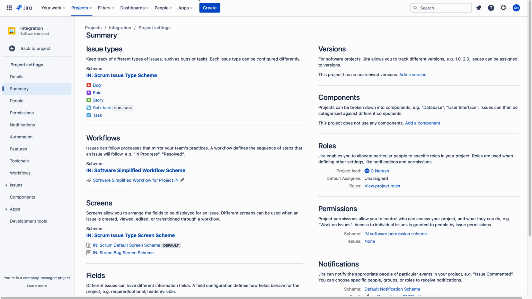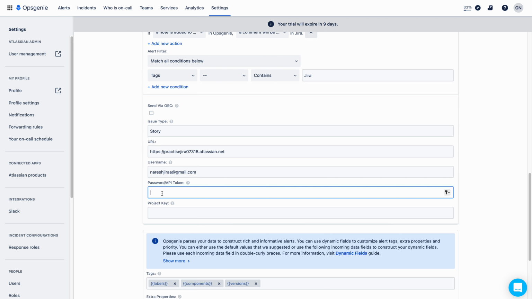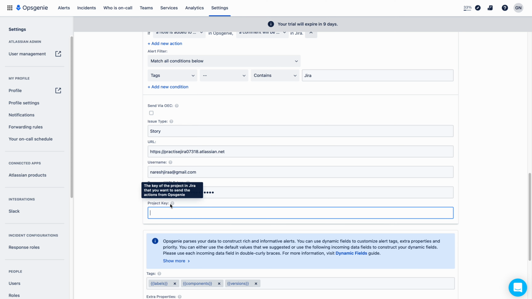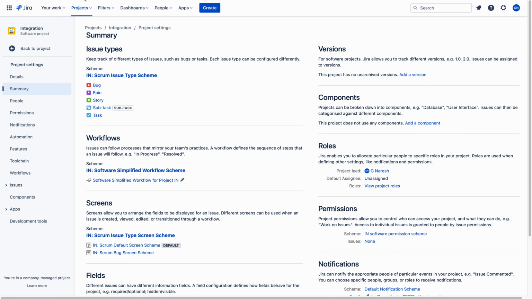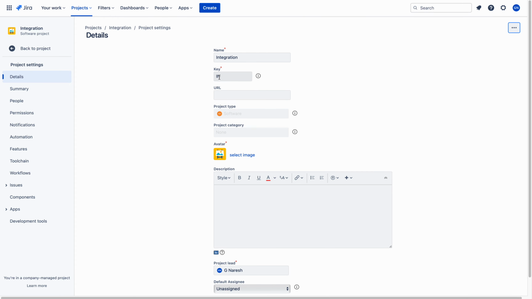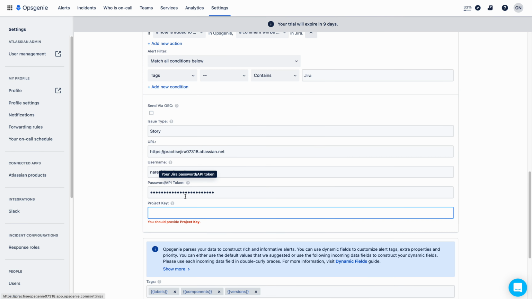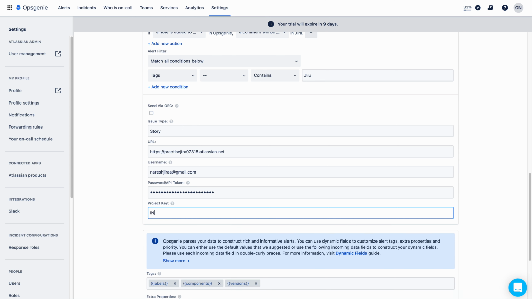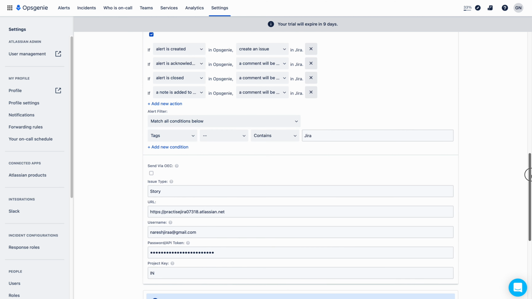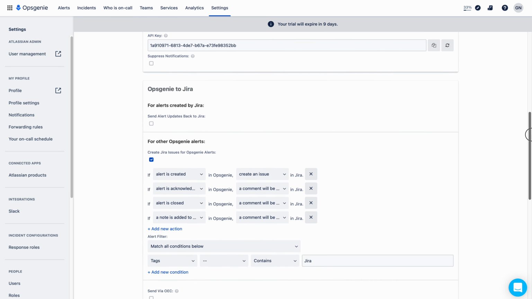Let me go back to the Opsgenie and I'll give API token here. Now you need to give the project key. This key is crucial to integrate ops team with the project which is existing in this instance. If you click on details, you can have the project key. IN is the project key where I need to integrate. So integration. Okay.